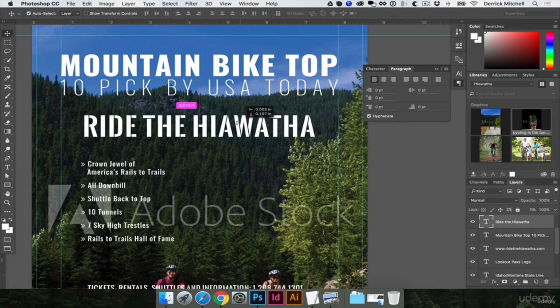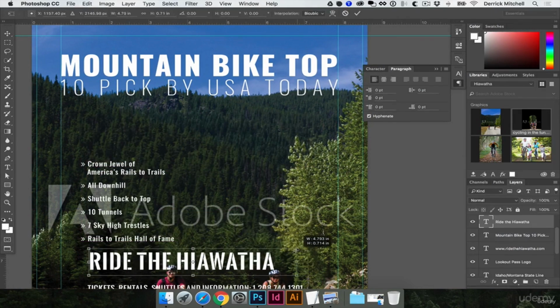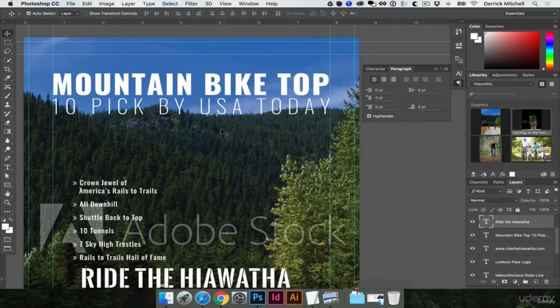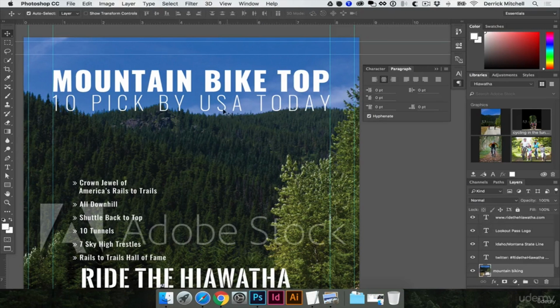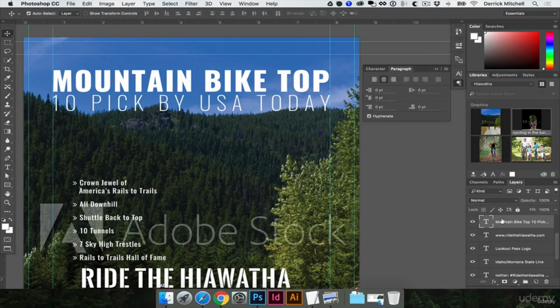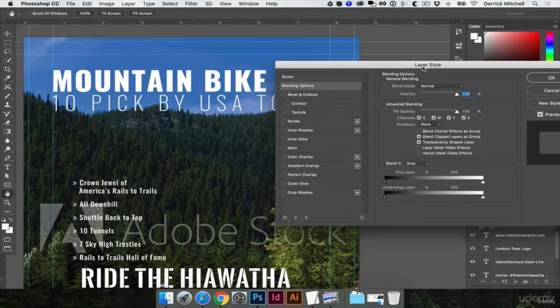And "Ride the Hiawatha." This probably needs to be in there, but it doesn't need to be that huge. So I'll bring this down a little bit. And I'm going to play with this title. And a cool effect you can play with is the blend mode. So with this title selected, I'm going to double click, not on the name, I don't want to rename it, and I don't want to edit the text, but off to the side on that layer, I'm going to double click and it'll bring up my layer style.